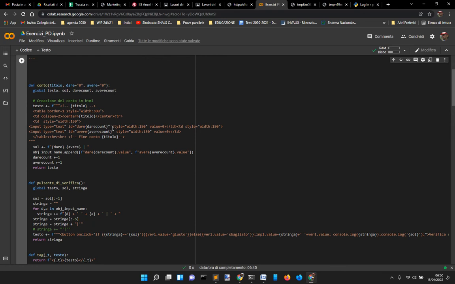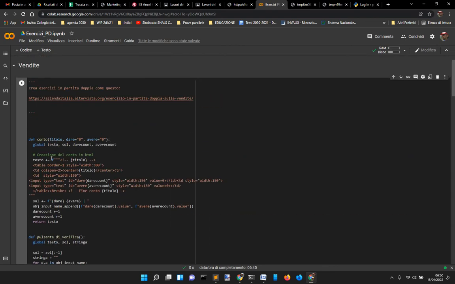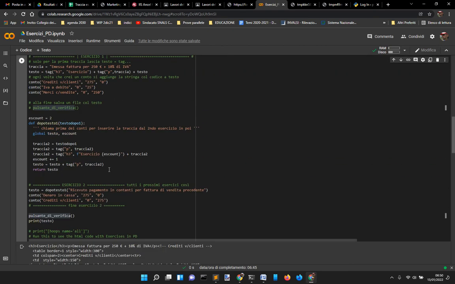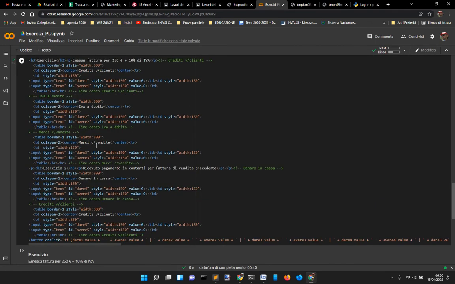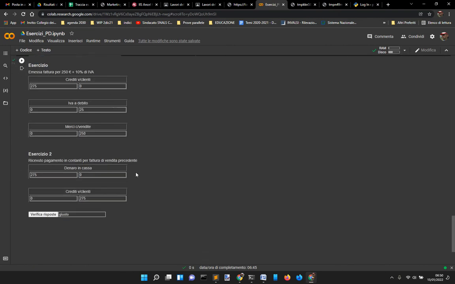And let's see what this code does. So we've got a couple of functions here, conto and pulsante di verifica. What will this make? This code will generate an HTML code that you can see here, and that will bring these tables here with input text.